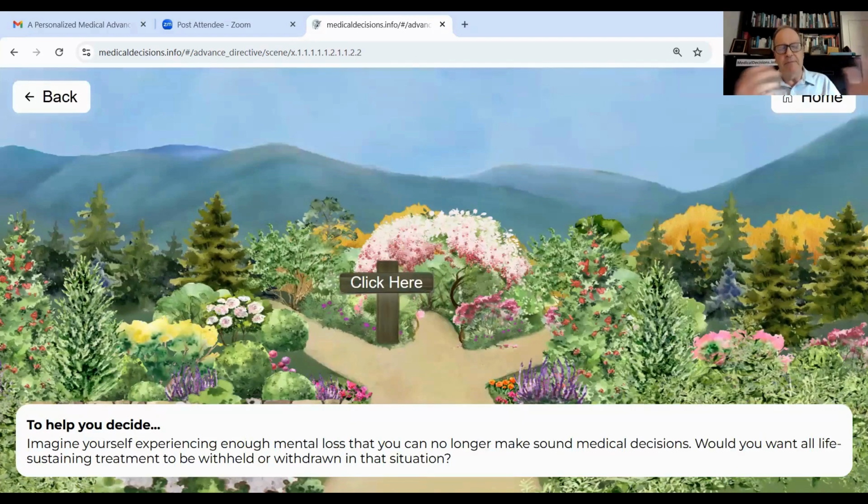Okay, so that moves us then into another choice, which is not permanent unconsciousness, but it's something short of that. I'll read you again to help you decide, bottom of the screen. Imagine yourself experiencing enough mental loss that you can no longer make sound medical decisions. Would you want all life-sustaining treatment to be withheld or withdrawn in that situation?